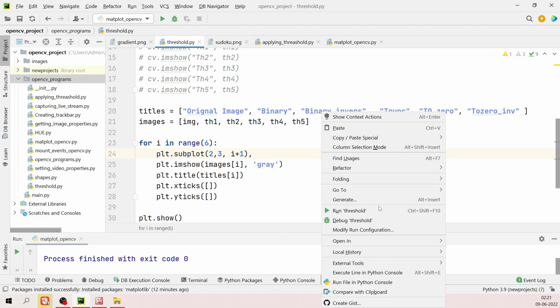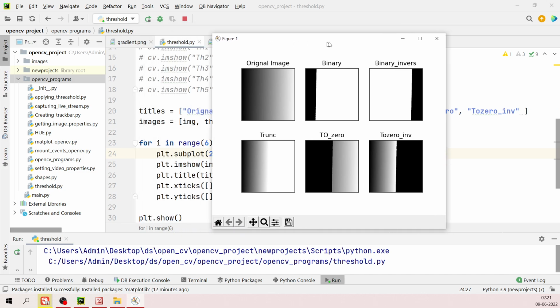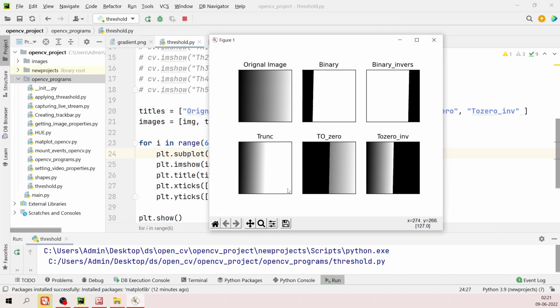Okay, so now let me just run the code threshold, and you will be able to see one big plot in which we will have 2 rows and 3 columns, one after each other. These are all the titles, and we don't even have those x tick and y tick variables anymore.